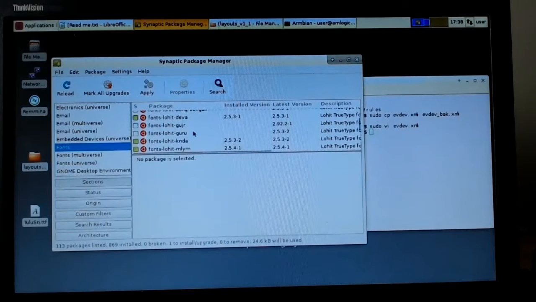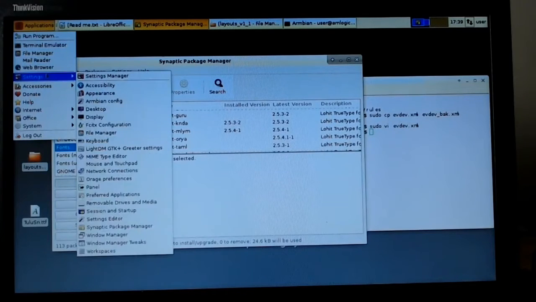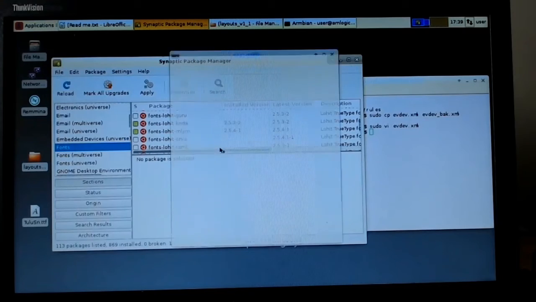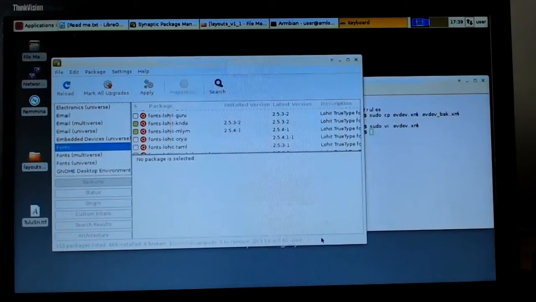So you choose the ones that you wish. K and D is for Kannada. And then you again press apply to install. So that's about it. And sometimes you'll have to also go to settings and go to keyboard. All right. And then under keyboard, go to layout, and here make sure you got at least English installed in here. All right. So that's one thing you would need to do.